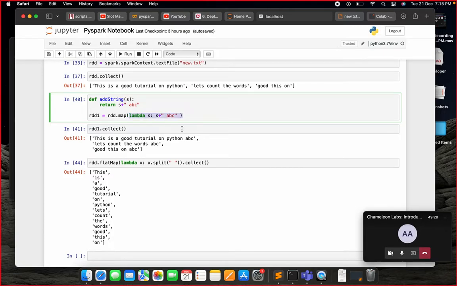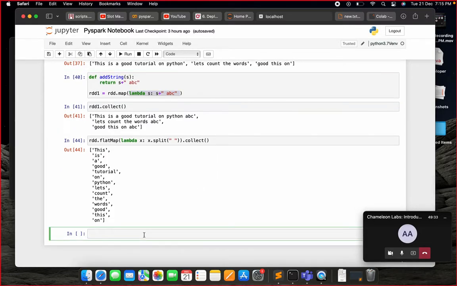Okay, you might be confused over lambda. What exactly is lambda? So what does lambda do? This lambda is nothing but a short form of a function. What this means is, it will take an argument which we gave as a variable s, and it will return s plus this abc.